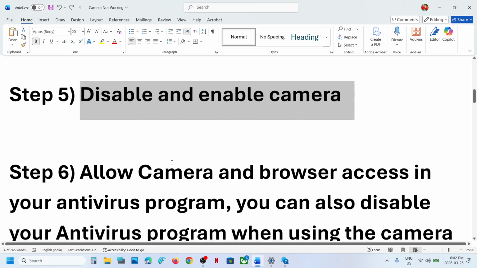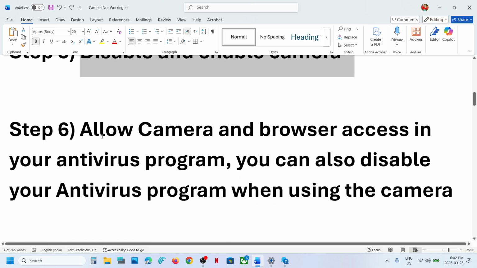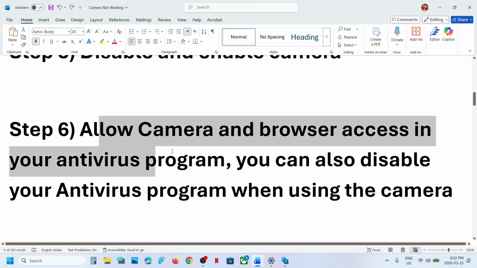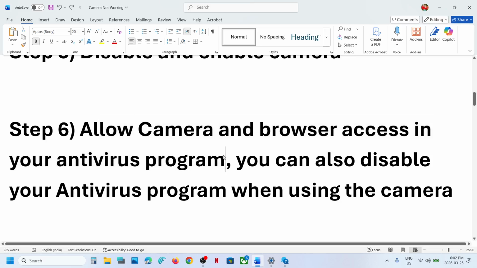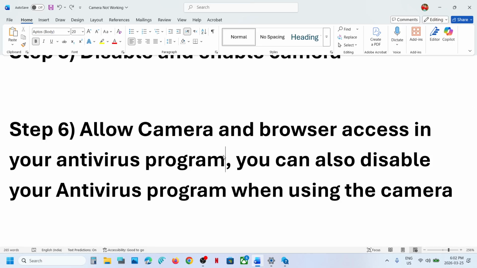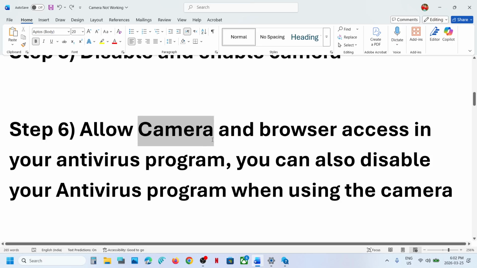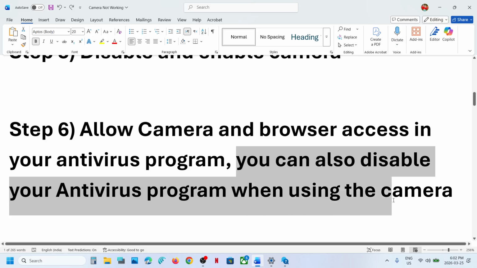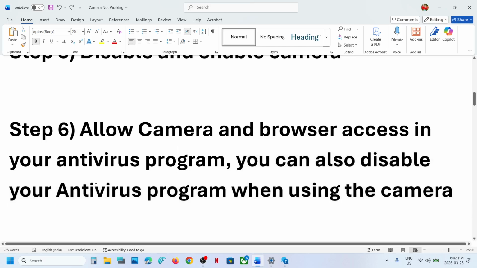Still not working. The next step is to allow camera and browser access in your antivirus program. So if you have any third-party antivirus like Avast, Norton, Bitdefender, if they have a camera option to allow the access, you can allow it. You can also disable your antivirus program when using the camera. Once you're done using the camera, you can enable your antivirus program once again.